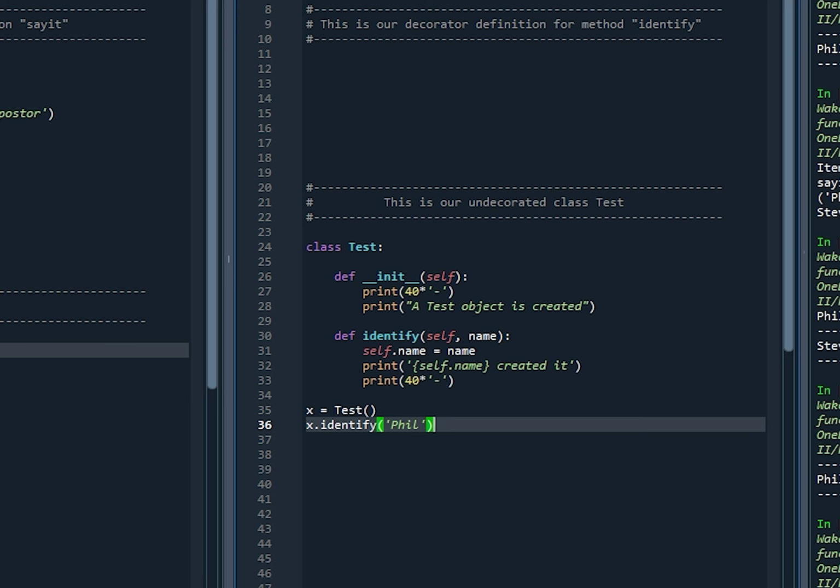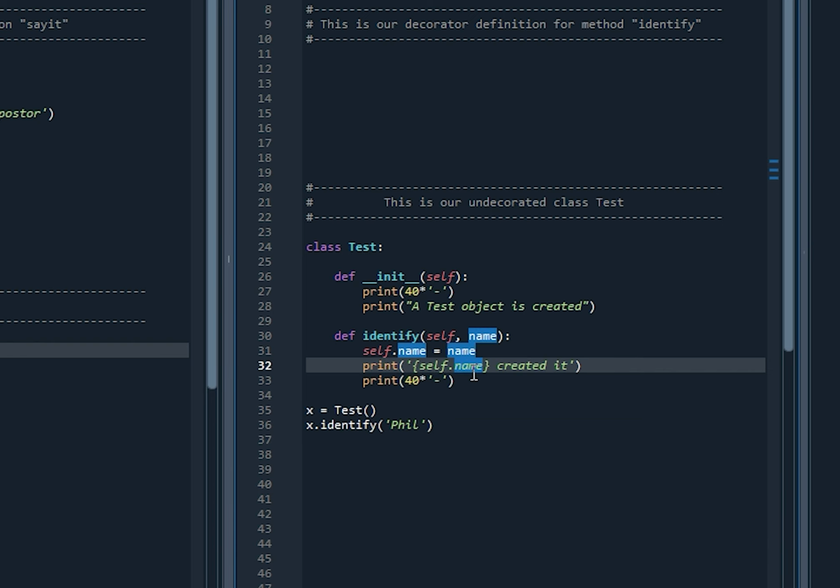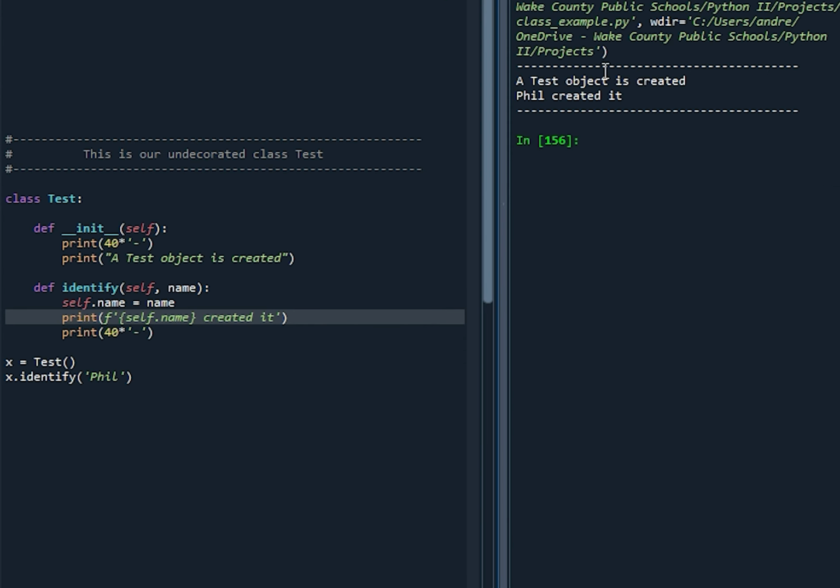Okay, so let me just clear up my console here. And now let's run this code and see if it runs without error. Excuse me, missing the F here for the formatted string. Okay, let's try that again. There we go. A test object is created, and Phil created it. So we've got a very basic example of a method defined inside of a class, and it just prints out this simple message.